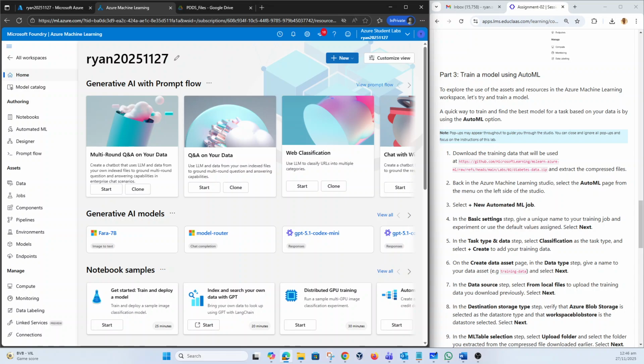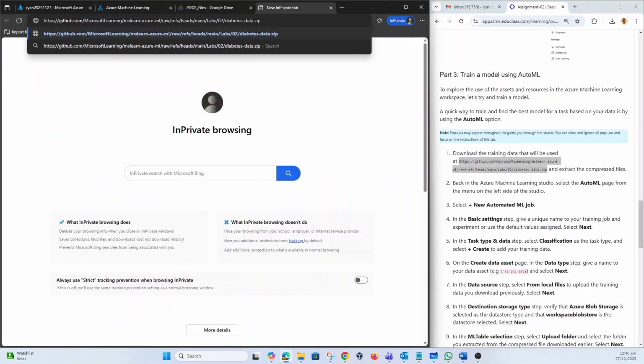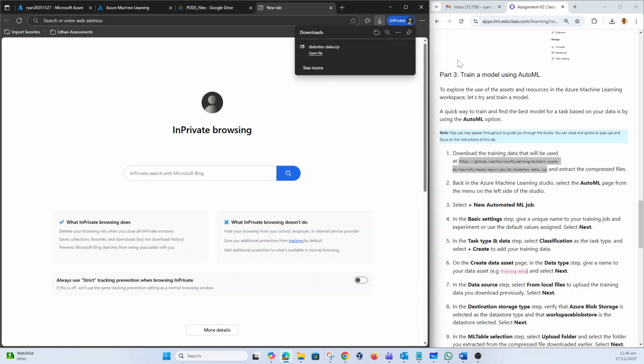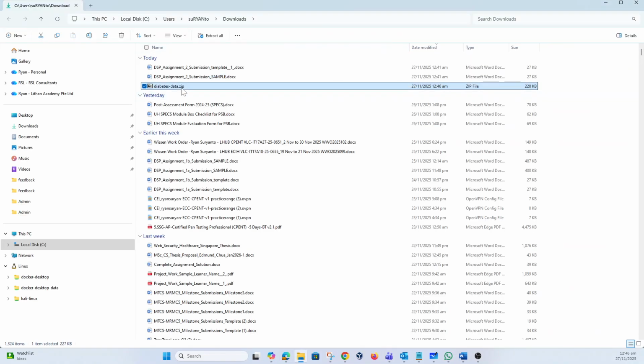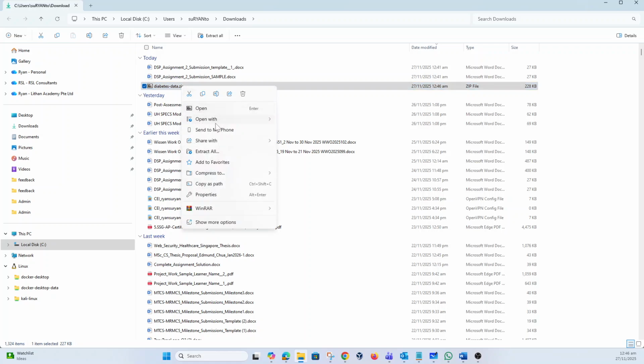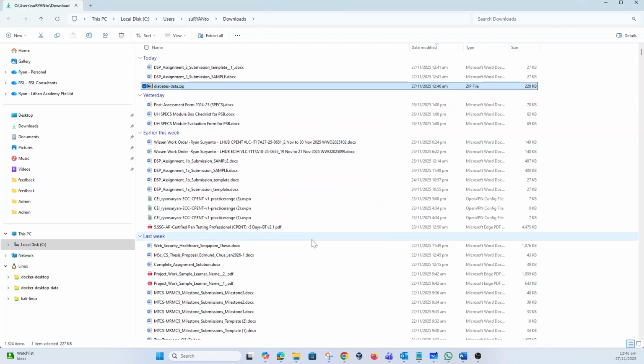Okay, so for this purpose, you need to download the training data. You click this. You can copy the link, and then after that, download. This is the diabetes data, diabetes zip. Then I will extract here. Now we have the diabetes data.